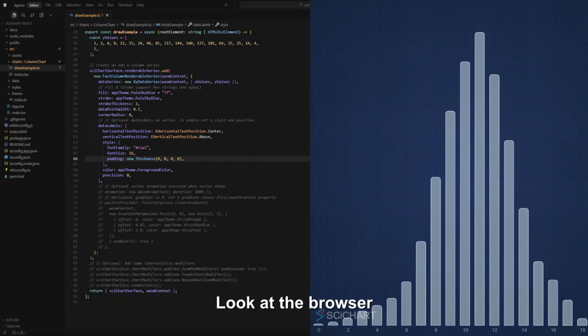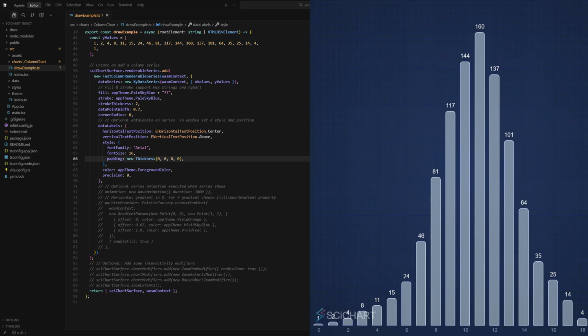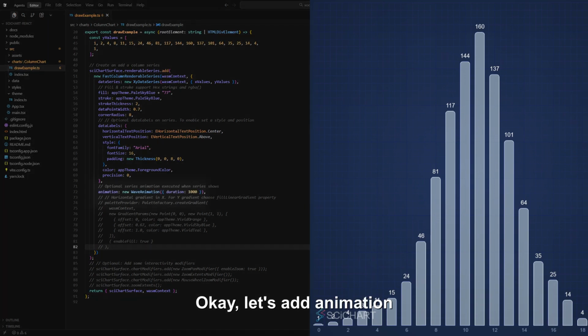Let's see how labels look. Look at the browser. Perfect. In the browser we see that now exact values are displayed above each column. This improves readability. Let's add appearance animation. Look at the code. Okay, let's add animation.